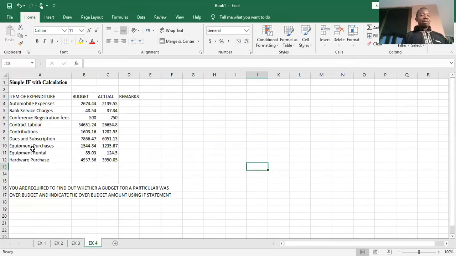Now we have item of expenditure. We have the budget for the expenditure item. We have actual expenditure, and we have remarks. They say that you are required to find out whether a budget for a particular item was over budget, and indicate the over budget amount using IF statement. So we are going to find out whether expenditure on a particular item is over budgeted, and if it is, then we must tell how much it is over budgeted by.